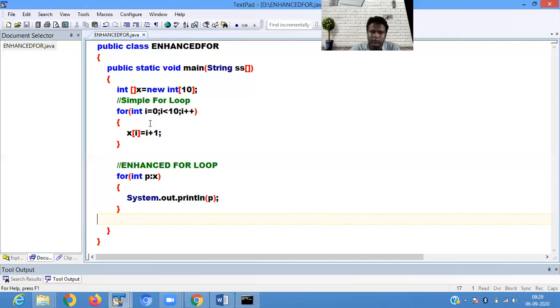Int i equals to 0. 0 is less than 10. Condition is true. X array 0 index, 0 plus 1 is 1. So 1 is stored here. Then next, i value is incremented to 1. 1 is less than 10. Condition is true. X array 1 index, 1 plus 1, 2. So 2 is stored here. Then i value is incremented to 2. 2 is less than 10. Condition is true. X array 2 index, 2 plus 1 is 3. Then i value is incremented to 3. 3 is less than 10. Condition is true. X array 3 index, 3 plus 1 is 4. So up to 1 to 10 it will store the value in X array.